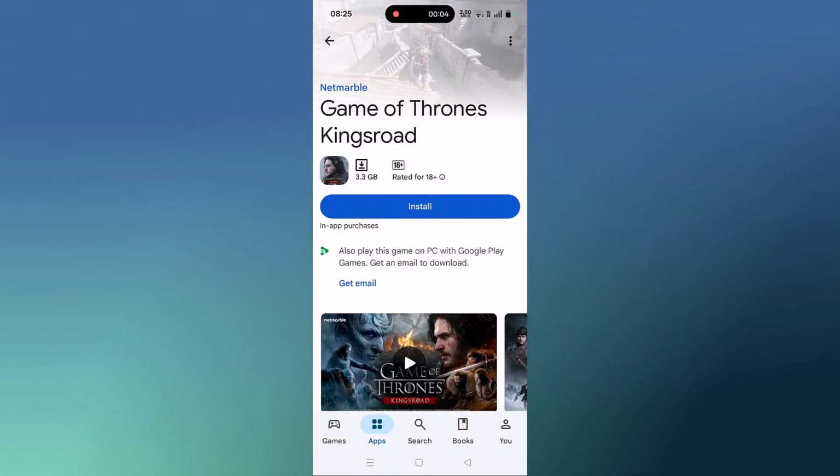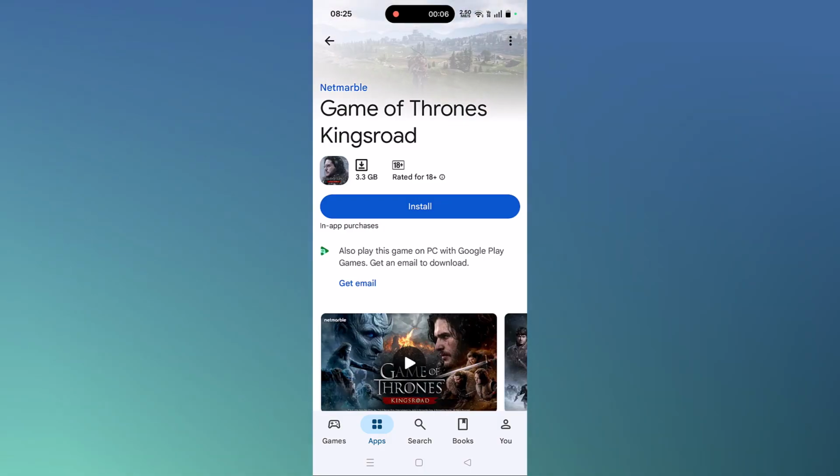In this video tutorial I will show you how to download and install Game of Thrones Kingsroad game on Android phones. So without wasting time, follow the steps very carefully.